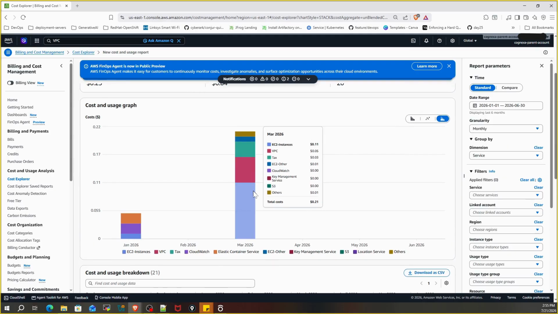Now, notice these different color sections in the graph. Each color represents a different AWS service. For example, this large blue section represents spending on AWS EC2 instances. I am also spending a small amount on services like Amazon VPC, EC2 other, and a few other AWS services. This graph makes it very easy to understand exactly which AWS services are contributing to your monthly bill.